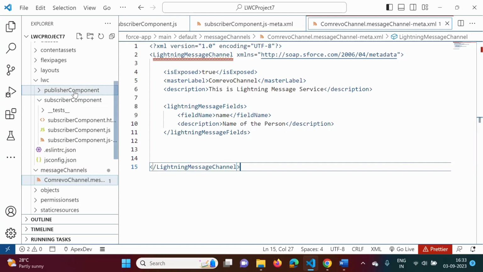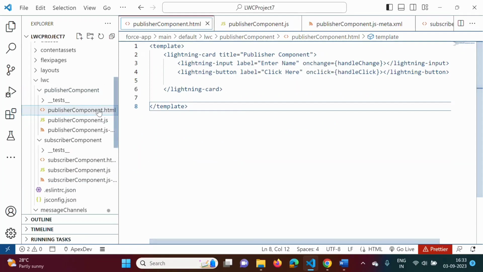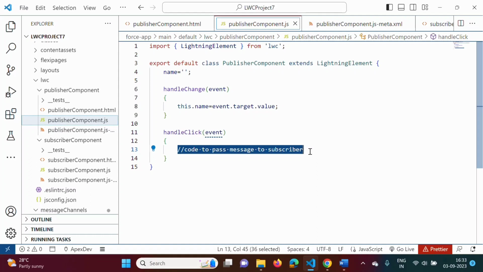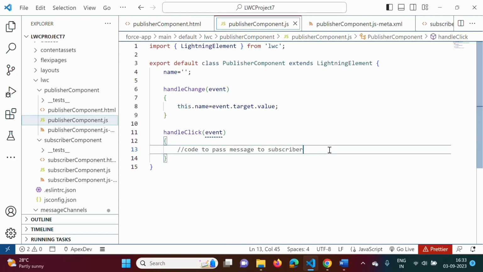So see, again we will go to publisher component. So see, HTML code, it is already written. JavaScript code. Now see, here we have to write code to pass message to the subscriber component, right? So from this publisher component, we have to pass message to the subscriber component, and that code here we will add. So see, what code we should add here?